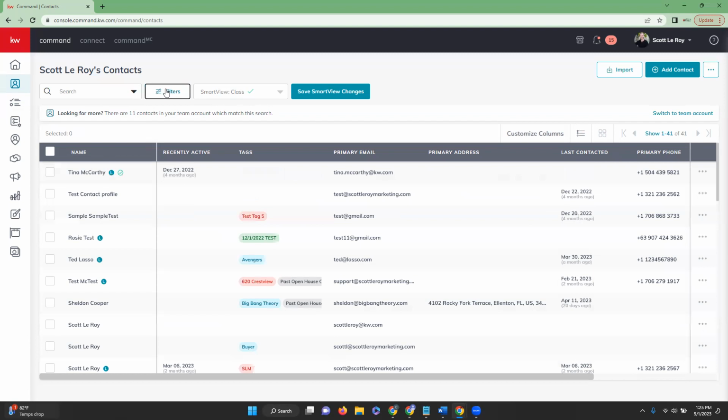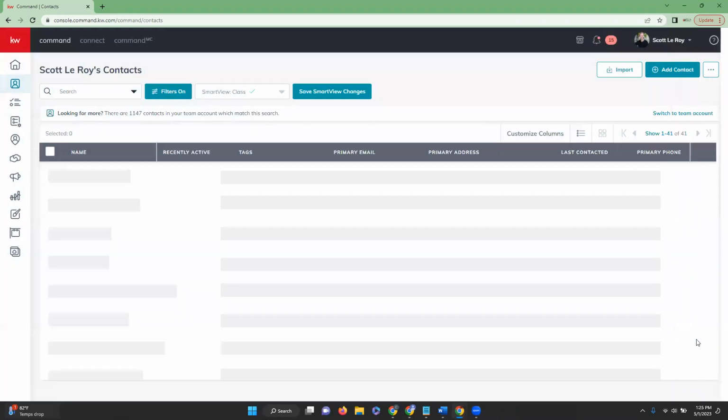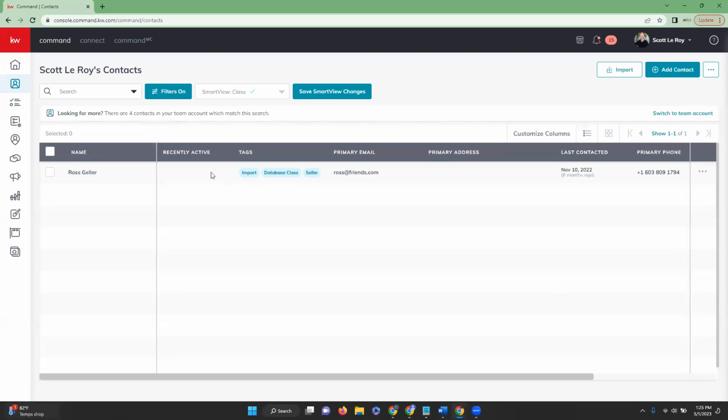Next, we have filters. So if you click on this, you're able to put in whichever information you want to filter the contacts out. So if we wanted to see all of our agents, we can put that tag in, click apply, and now it's going to pull up all of our agents. So it looks like we have one agent in our database.